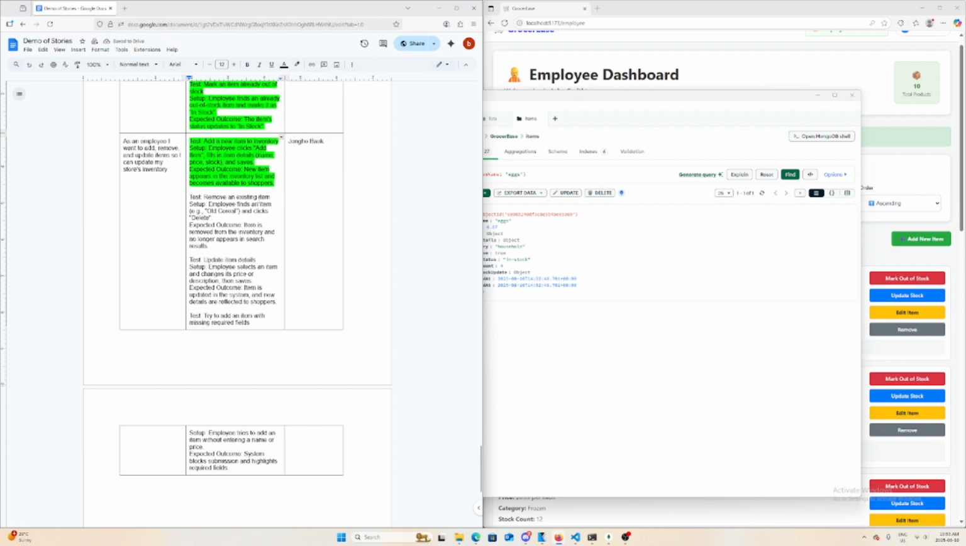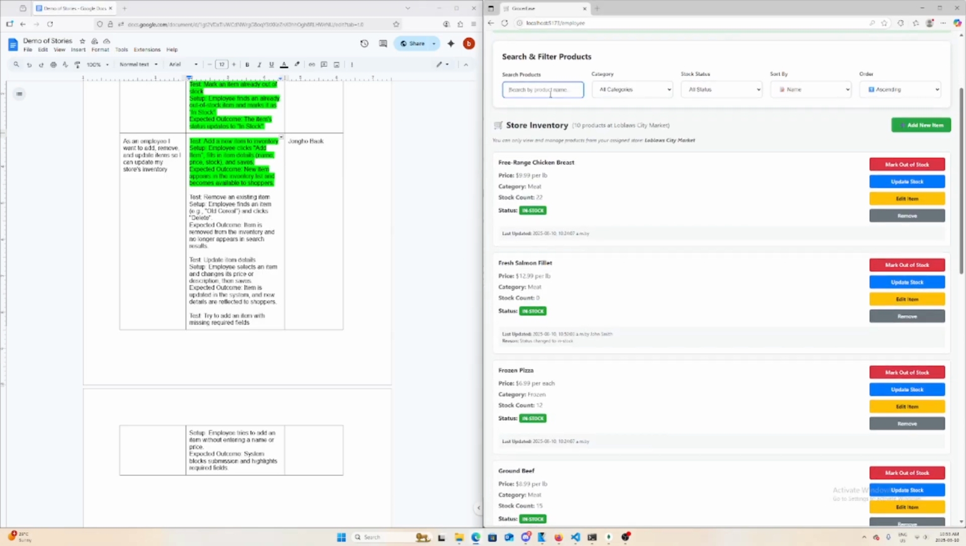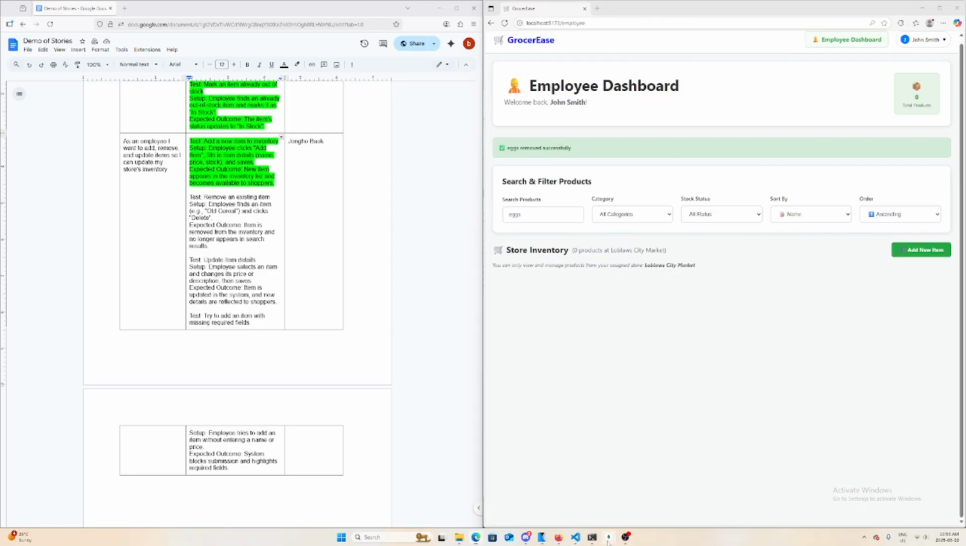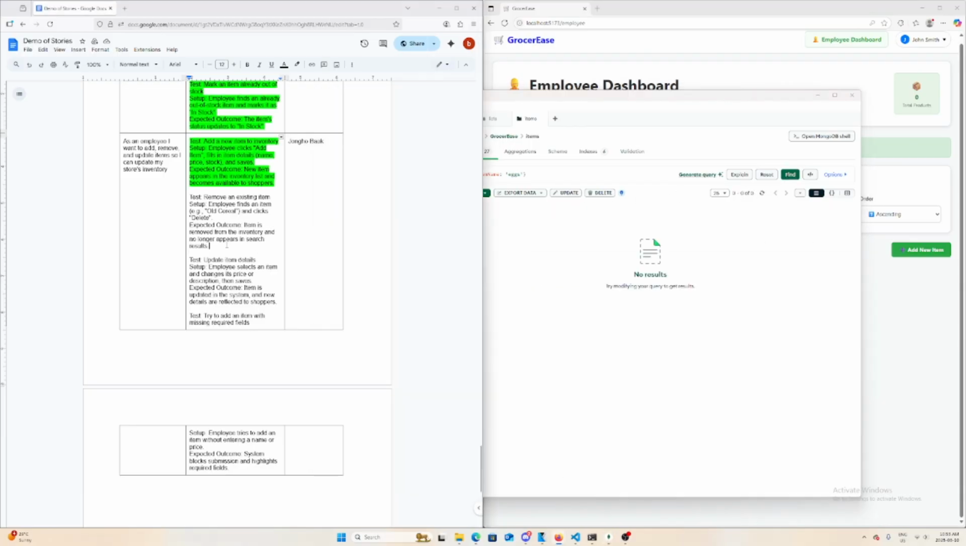Alright, next test. Remove an existing item. Employee finds an item, old serial, and clicks delete. Expected outcome: item is removed from the inventory and no longer exists in search results. Let's do that with eggs, because we just added it. Eggs, we're going to remove eggs. We're going to go to compass, try to find it again. It's gone. Eggs has been removed.